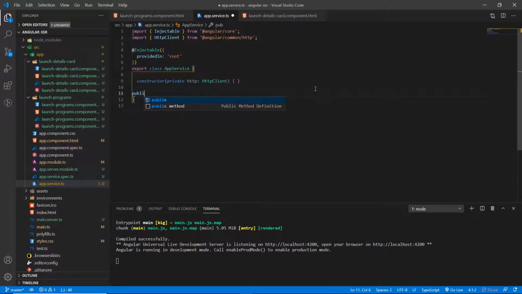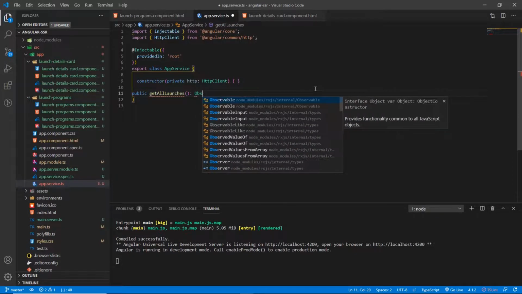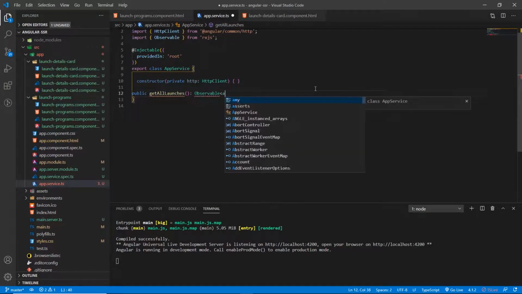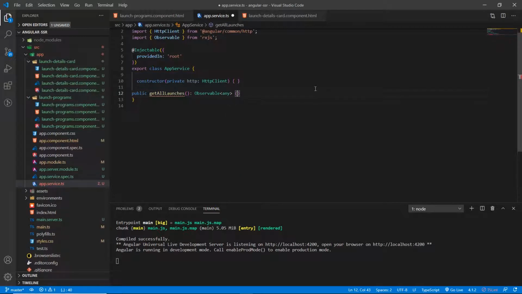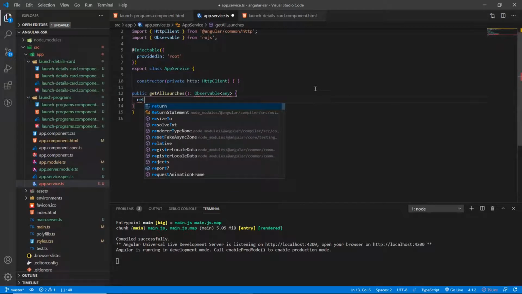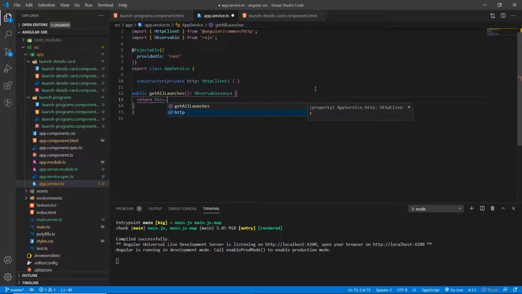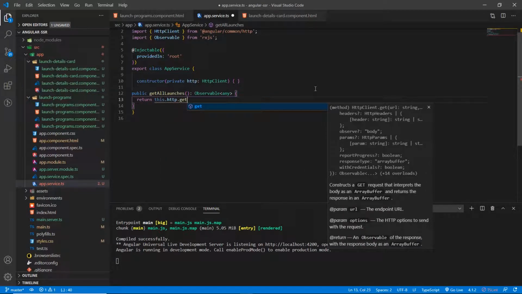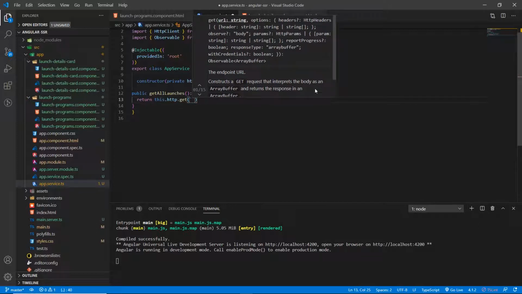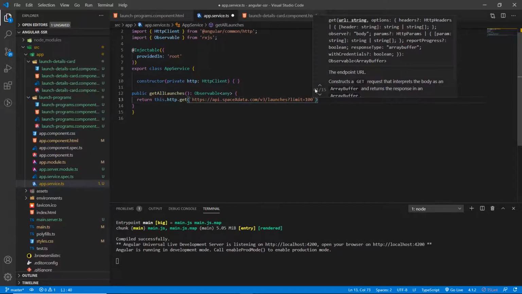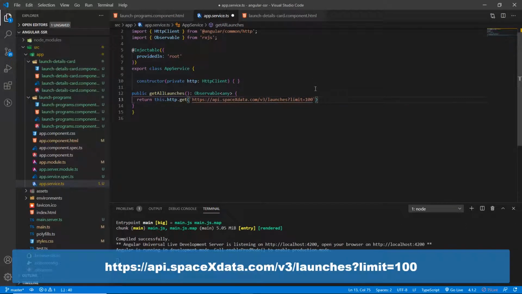So let's create the first method, that is getAllLaunches. Public getAllLaunches. It is going to return an Observable of type any. Return this.http.get, backticks, and now the URL of the SpaceX API, that is https://api.spacexdata.com/v3/launches with limit 100.